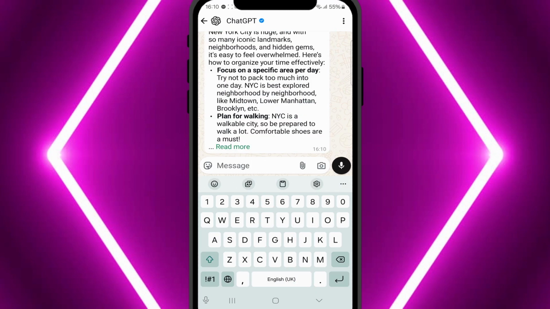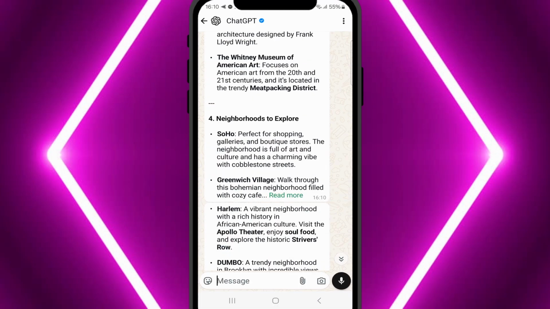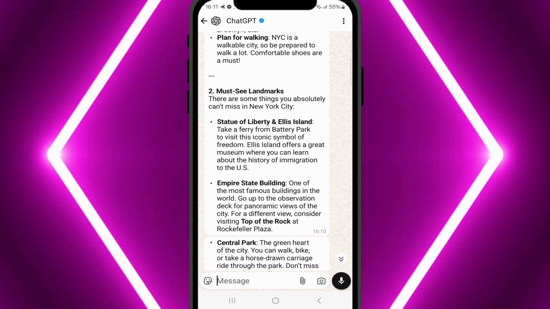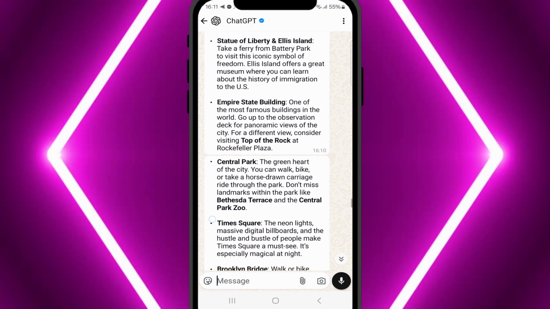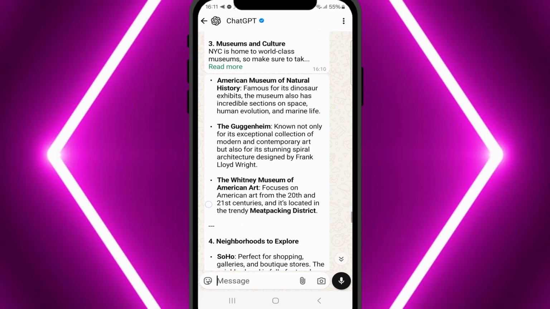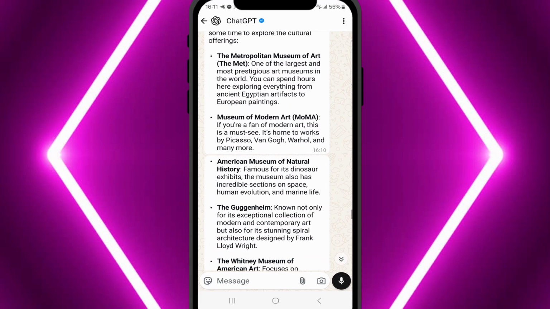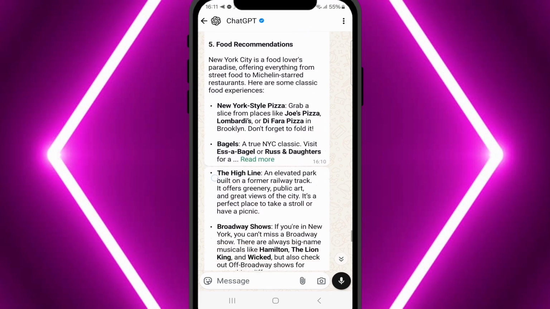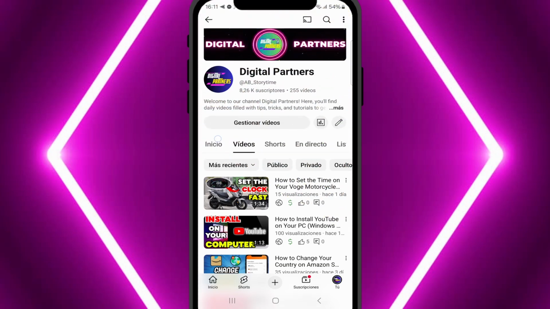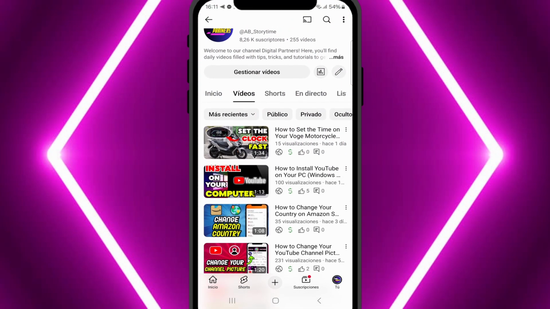Here we go. And wow, ChatGPT has given me a detailed and varied list, including famous landmarks like the Statue of Liberty, Empire State Building, museums, theaters. It's way more comprehensive than I expected, which is very helpful. And that's it. That's how you can start using ChatGPT directly on WhatsApp quickly and easily.